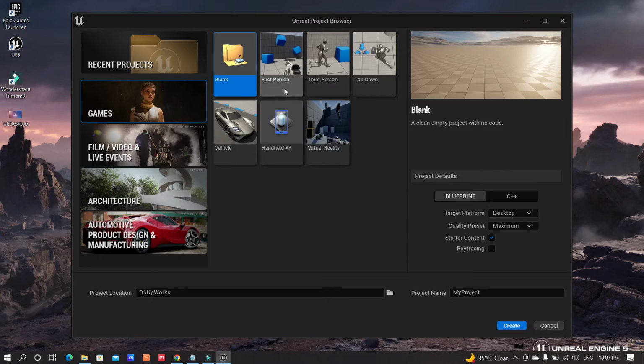There is a first person game, a first person shooter game, third person, top down, vehicle, and augmented reality if you want to work on handheld devices. If you need a virtual reality application or game, you have pre-built basic templates available to you to kickstart your development itself.